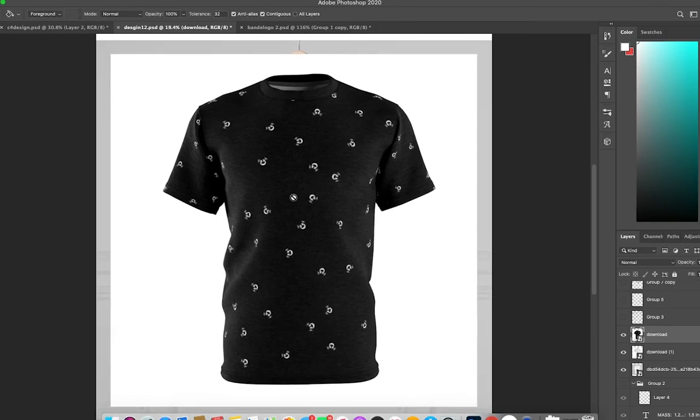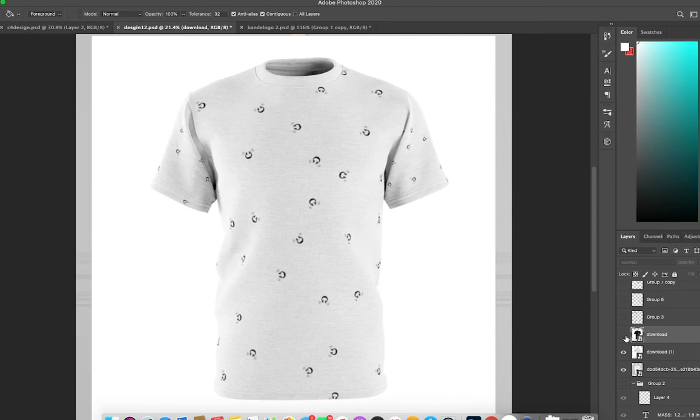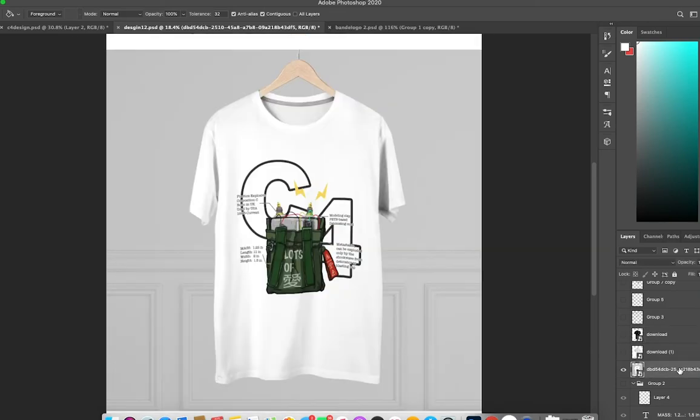Okay, the first one, I inverted the color of the icon, so black to white, on a black t-shirt. And I basically just splattered it all over the t-shirt, which gives it a feel of repetitiveness. And the second one is just the opposite color: the design is black on a white t-shirt. And the other one, the C4.